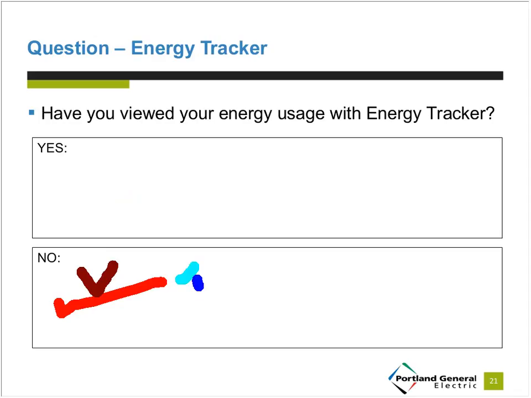Wow, okay, a lot of no's. So I hope you take this opportunity to take a look at it. Go to portlandgeneral.com, take a look at Energy Tracker, and just take a quick tour, quick look at what you can do with Energy Tracker and what information is available for you.